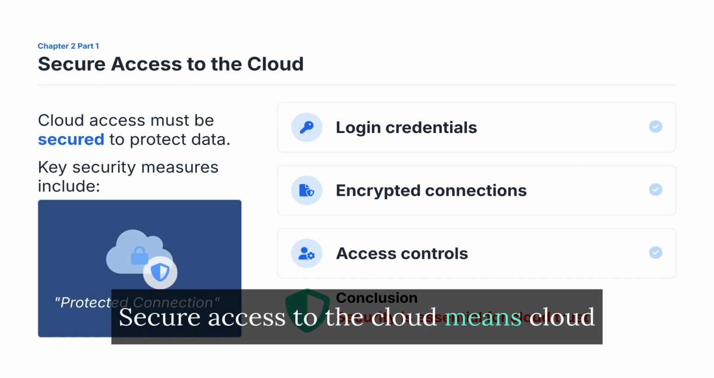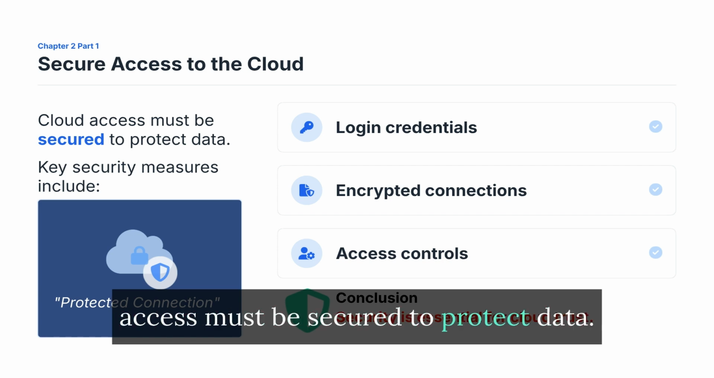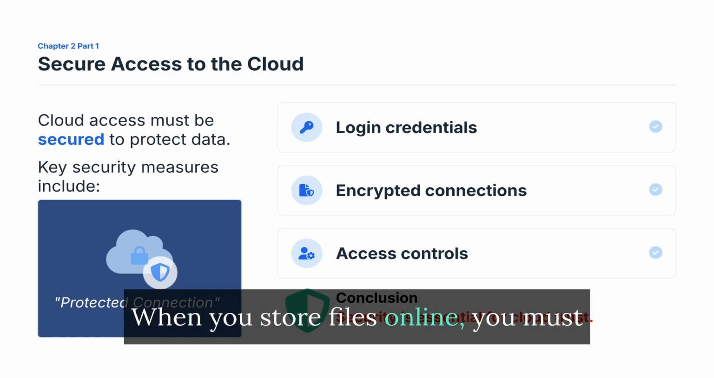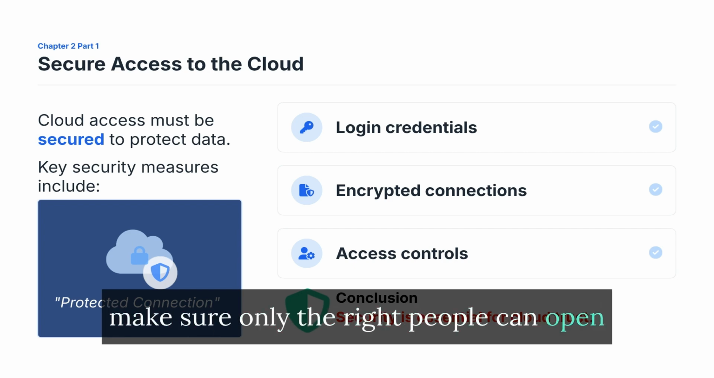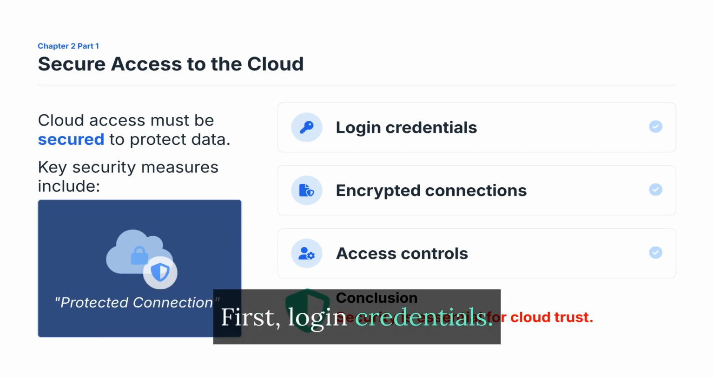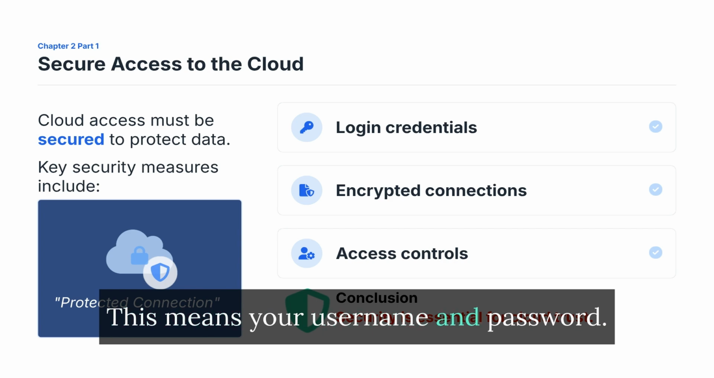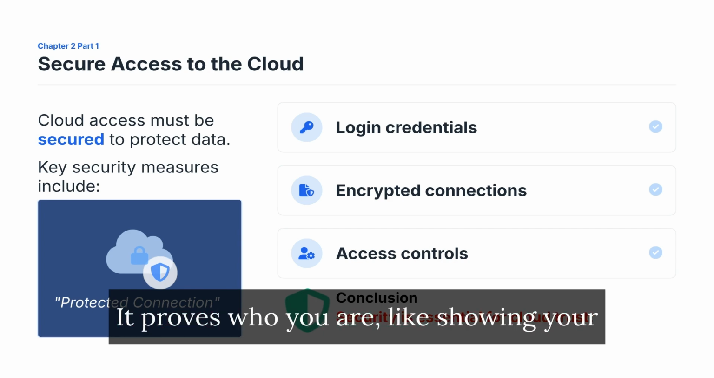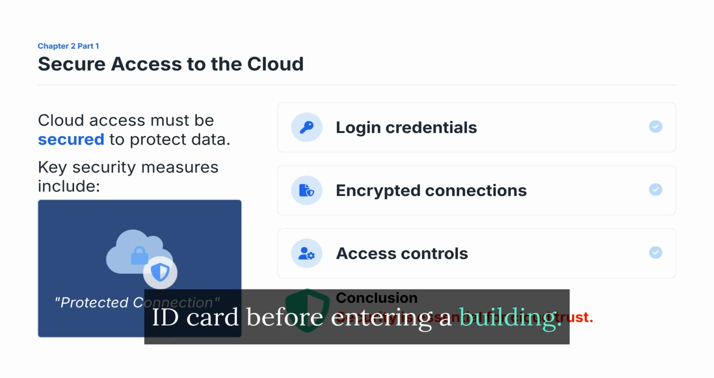Secure access to the cloud means cloud access must be secured to protect data. When you store files online, you must make sure only the right people can open them. First, login credentials. This means your username and password. It proves who you are, like showing your ID card before entering a building.